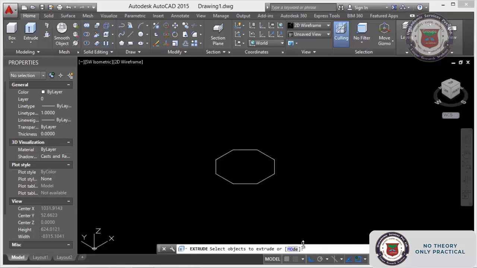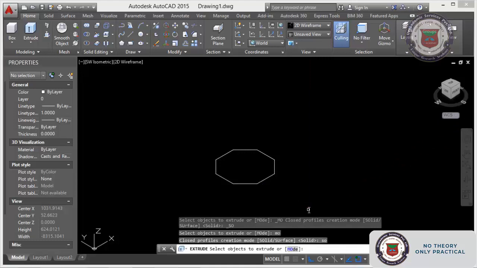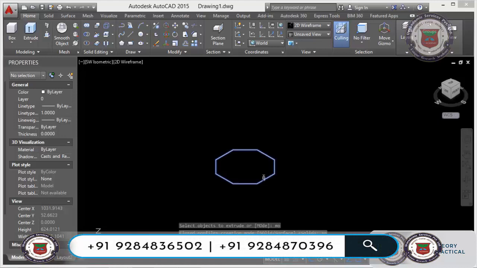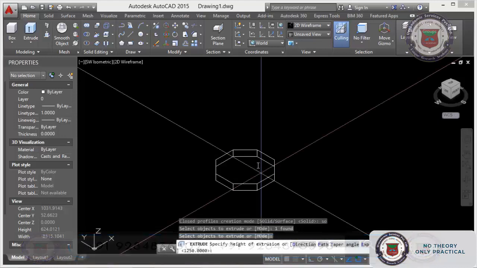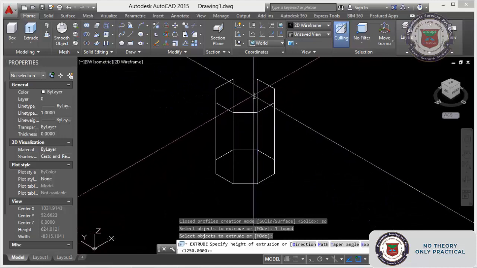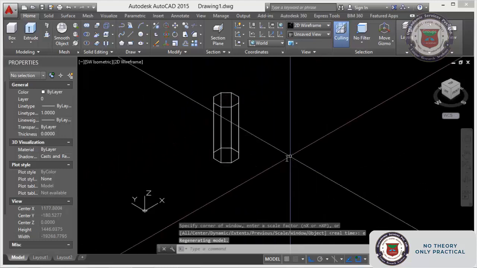Before that, you can see a mode option is available. Just enter MO. It will ask solid or surface. I am giving solid, SO, because we are doing solid modeling here. Now it will ask to select the object. This is my object, then enter. Again it will ask for the height. How much height? I am giving 500. Enter. That's all, your object is ready.